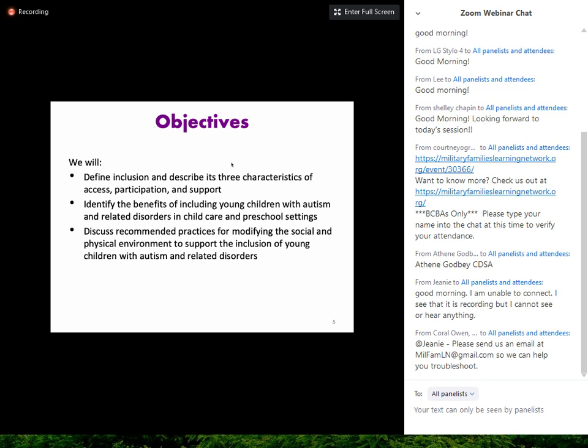So for the objectives of today, first we're going to define what inclusion is and what it looks like. And we'll talk about the characteristics of inclusion, specifically access, participation, and support. We'll talk about the benefits of including children with disabilities, autism specifically, and other developmental disorders in childcare and preschool settings. Benefits that are not just for the kids themselves, but for other people who are in that setting. And we're also going to discuss recommendations and practices for how we can modify both the social and the physical environment to support the inclusion of young children with autism and other developmental disabilities.